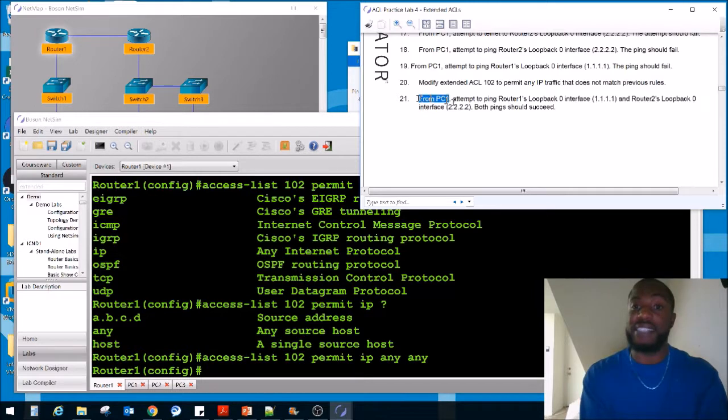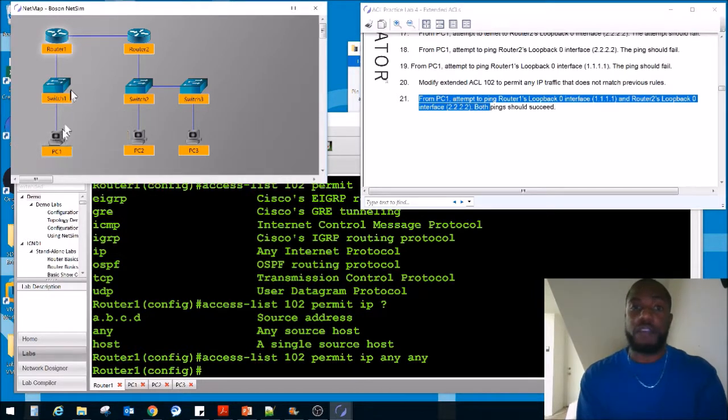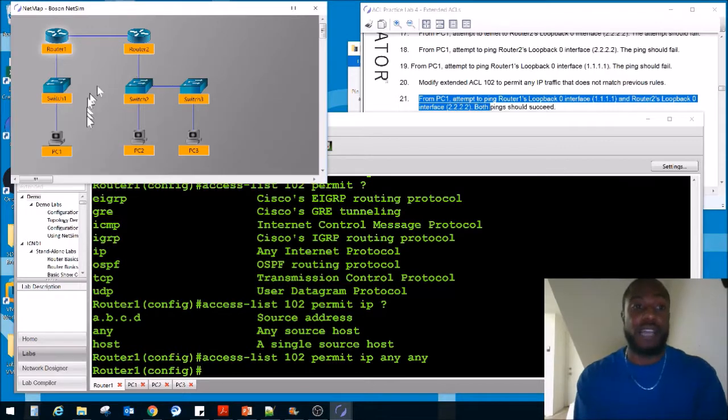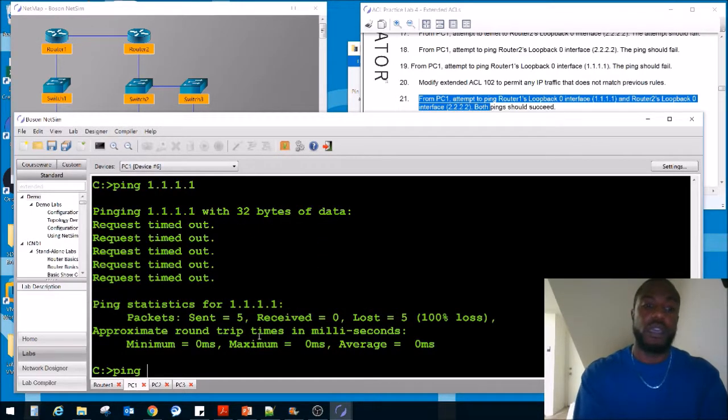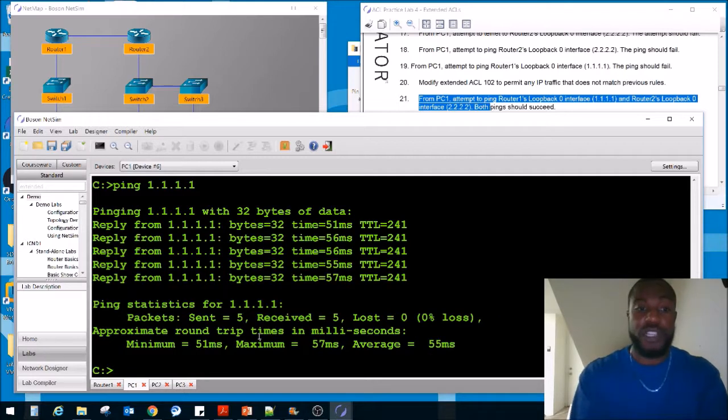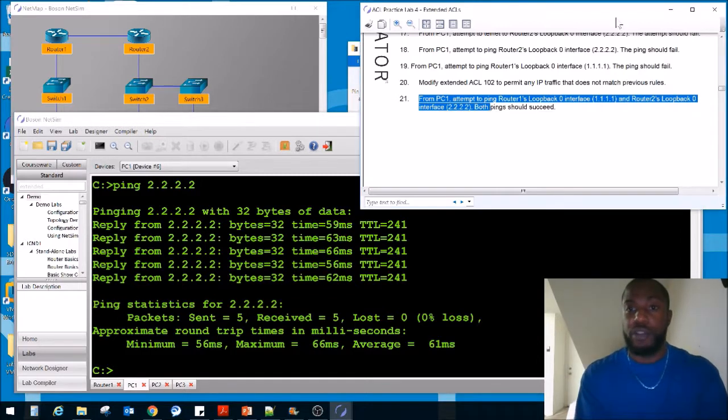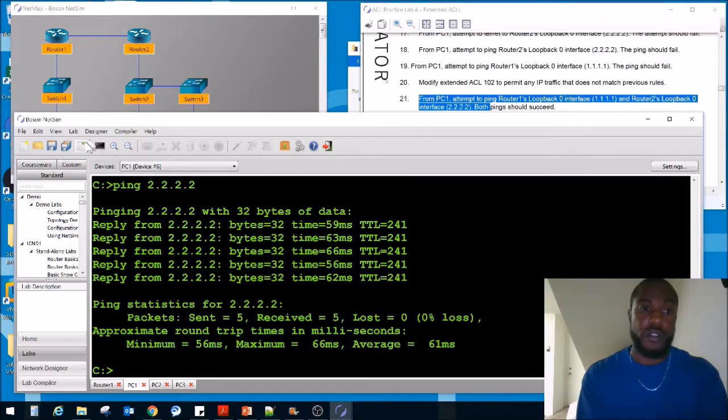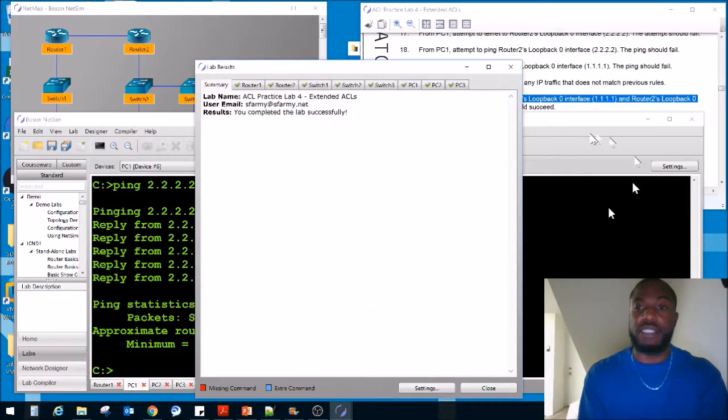Last step. From PC1, attempt to ping router 1's loopback interface and loopback 0 on router 2. Both pings should succeed. Remember, they failed last time. Now let's see if we can ping them. Ping quad 1. That worked. Now let's ping quad 2. And that worked. Perfect. So we can check to see if everything worked, and we've completed the lab successfully.